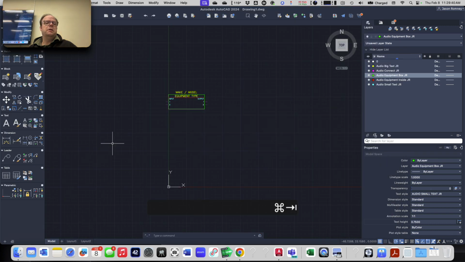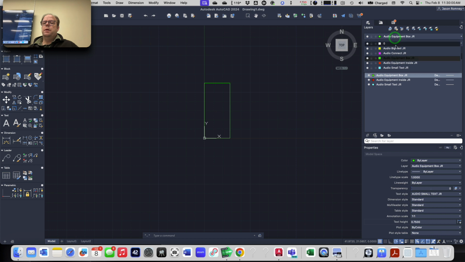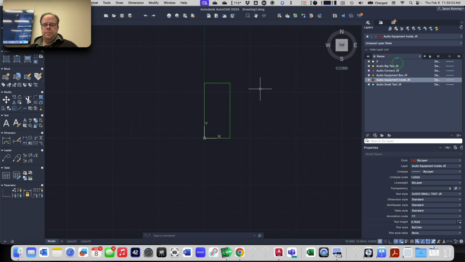Maybe I'll try it. Let's see what it looks like. So I'll do a rectangle, 0, 0, and I'll do, Brooks has 7, so 7, comma, what did I say? 15? Yeah, that's pretty good. Okay, so now I'll go to my equipment inside, and I'll do this line 2 units down from the top.